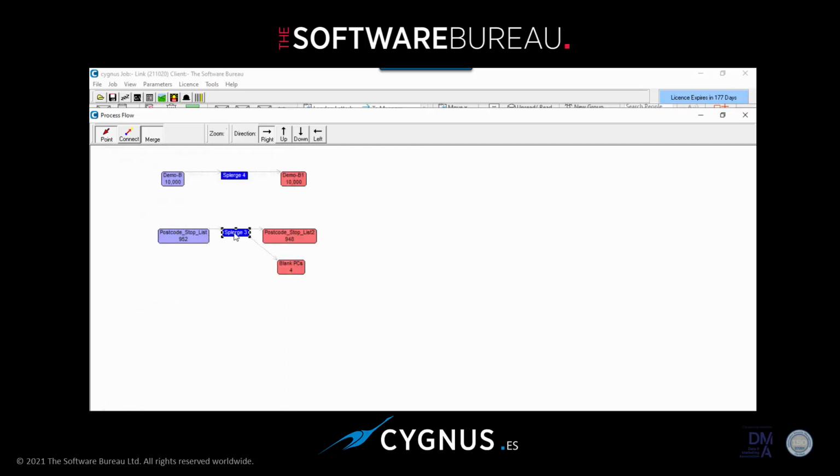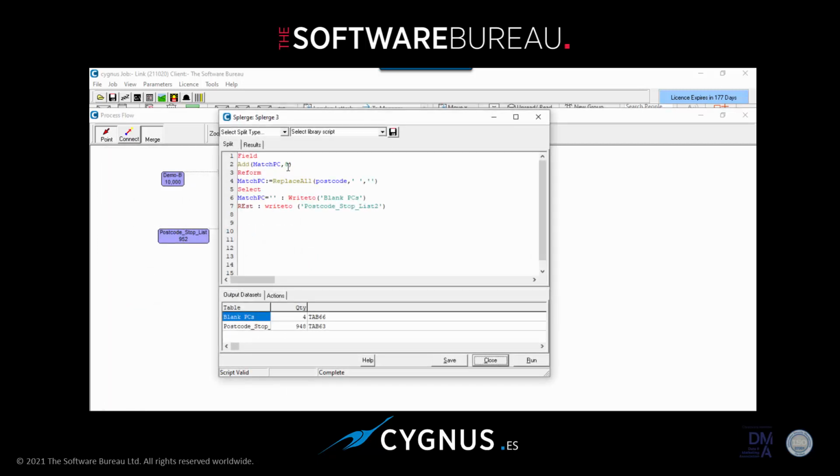And again, I'm going to take it into a splurge and add a field the same name as our name and address file, called match PC of 8 bytes long. And again, I'm going to replace any spaces in that postcode in the supplied stop list with a null character, so again closing up that space. And here I'm just running a quick selection. If there are any blank postcodes in our postcode stop list, I want to write those to a separate file. I don't want to match those against our name and address file. And the rest I will write to our postcode stop list too.